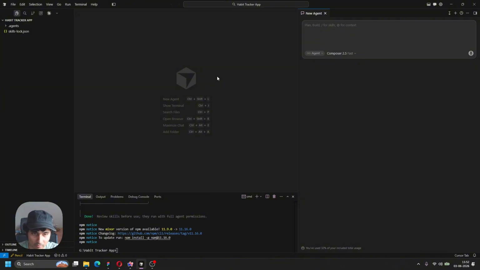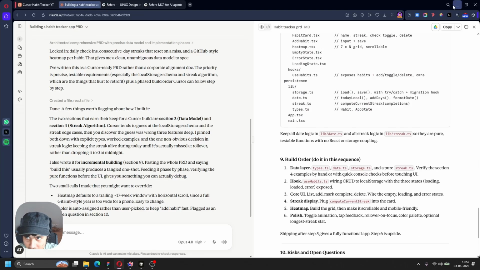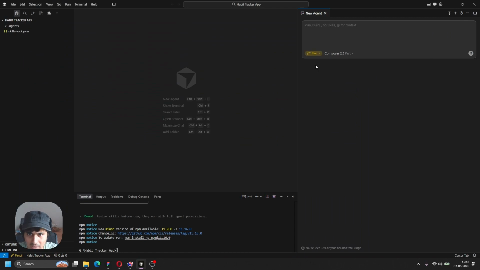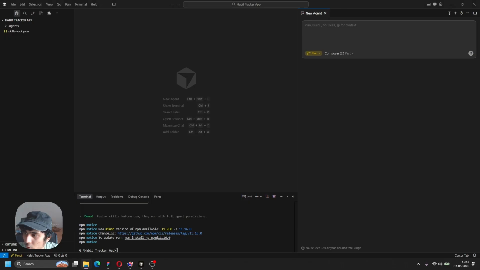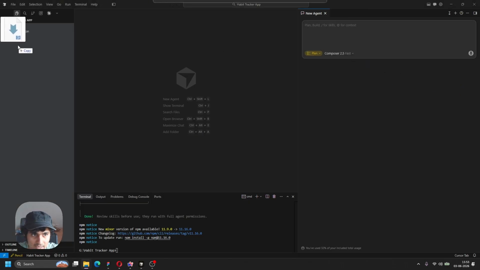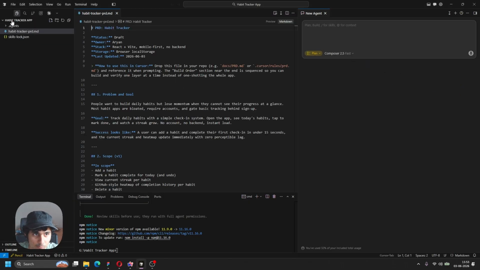Now is the final moment that we start building it. So the first thing that you should always do is build a plan. Even though you have a .md file which has everything, it is still recommended to build a plan. Click on plan mode, and then we're just going to add our file. For example, I will go into my downloads and simply drag and drop it. You can also add it here, which will basically add it inside the folder of habit tracker.